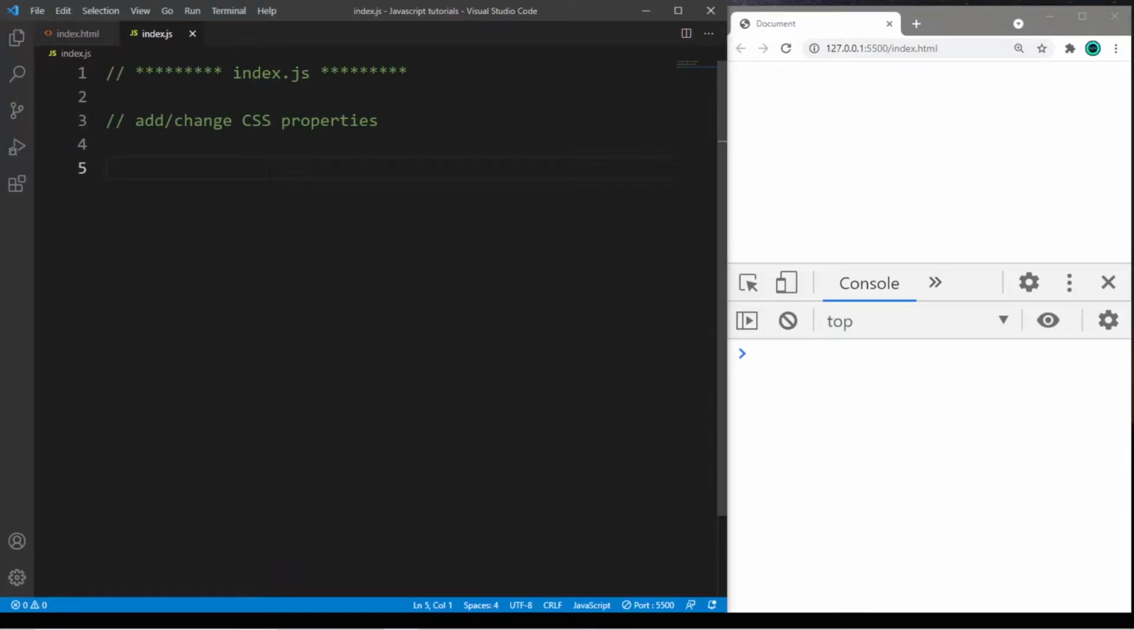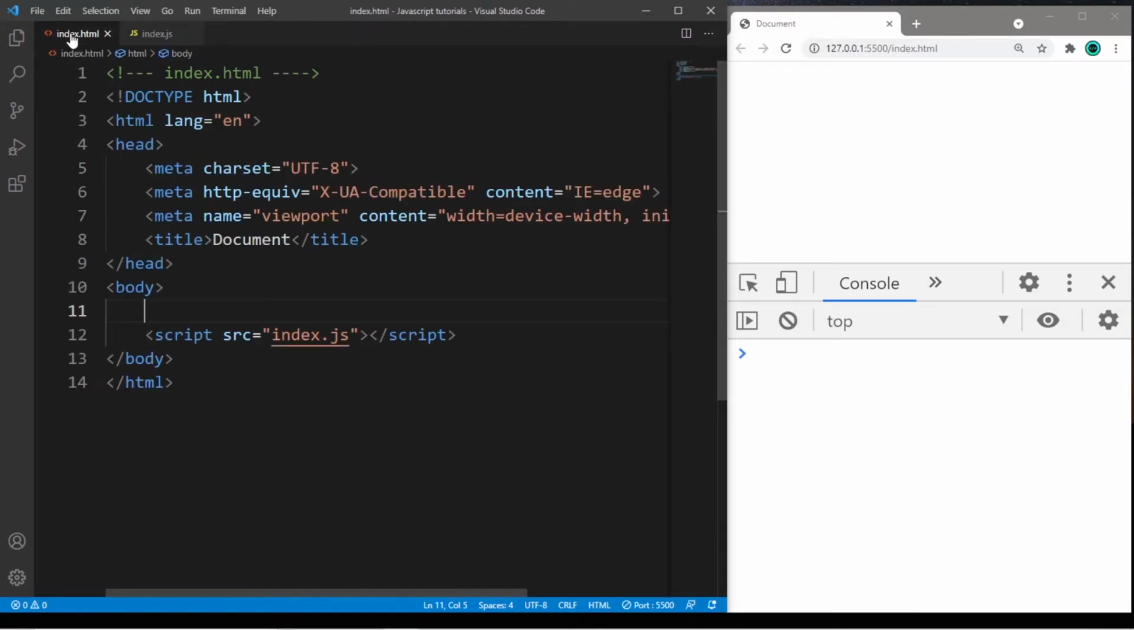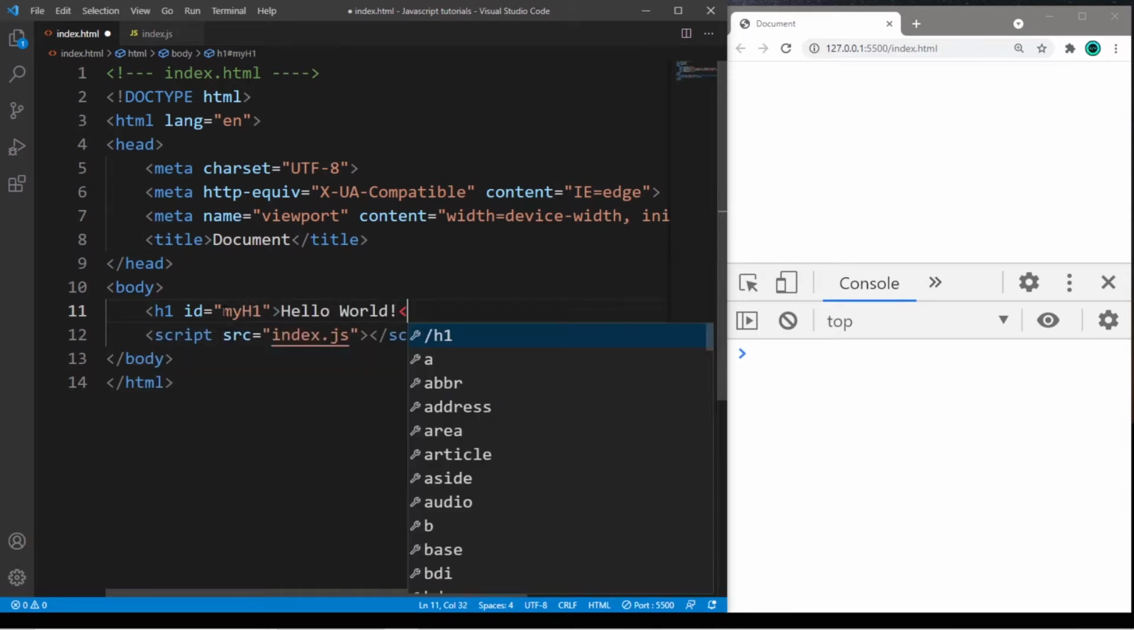Hey, so in today's video I'm going to show you all how we can add and change CSS properties. We'll need some HTML tags to work with. Let's create an h1 header tag and a button, and when we click on our button we will change the CSS properties of our h1 header tag. So let's create an h1 header tag with a unique ID of my h1. And let's display some text, hello world, and then close it.